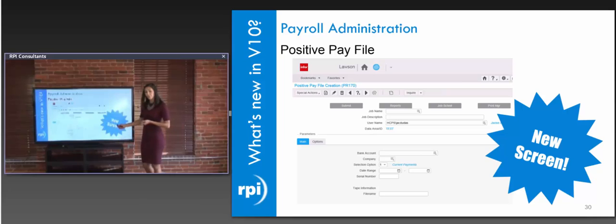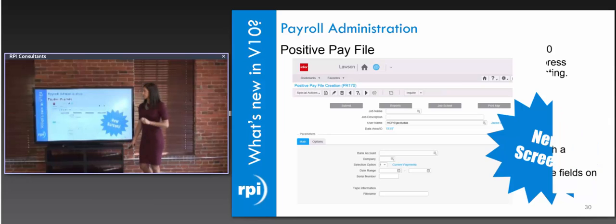There's another new screen, the PR170. It's a new positive pay file, so it gives you the ability to produce a positive pay file to send to the bank to ensure that your checks are ready for cashing. There's also a new CB170 on the AP side. Same thing, it allows you to produce a positive pay file to send over to ensure that your checks are ready for cashing.